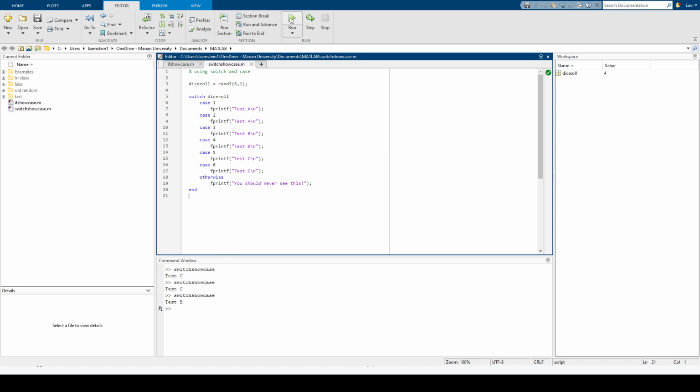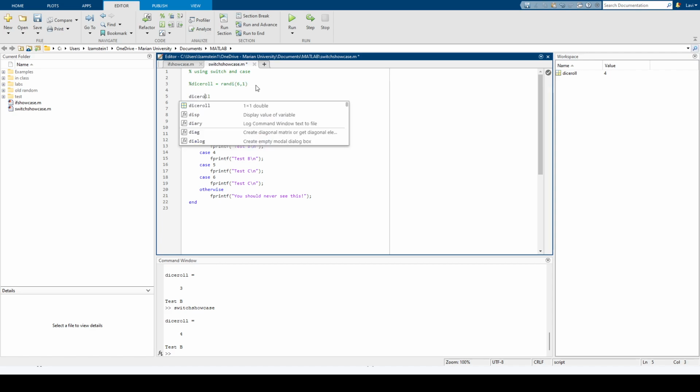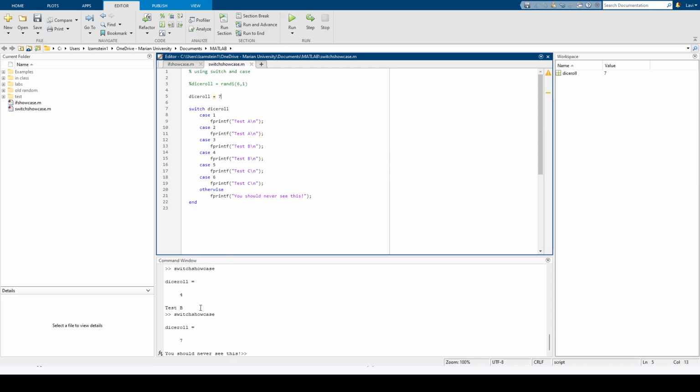Let me actually display the dice roll. Dice roll 1, test A. 6, test C. 6 is C. 5 is C. 3 is B, and so on. I could do something like manually setting it just to show you. If I set dice roll manually to be 7, just to show you what that otherwise does, you should never see this. But that's the use of case.